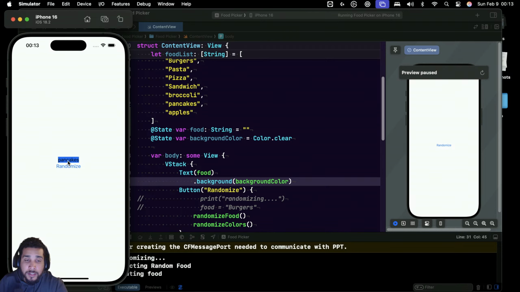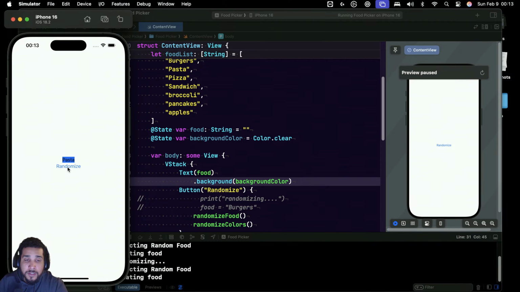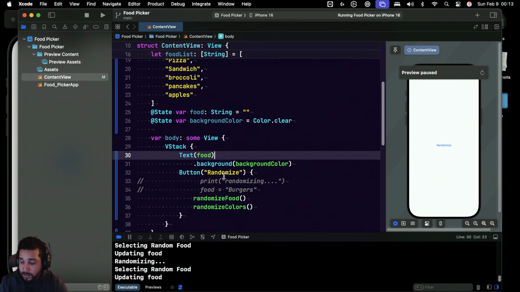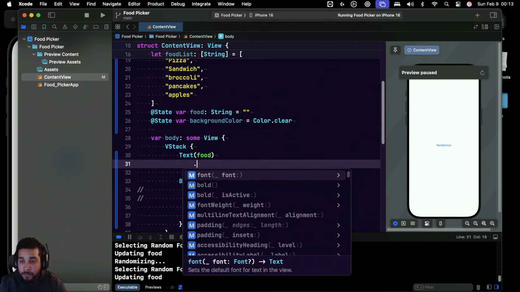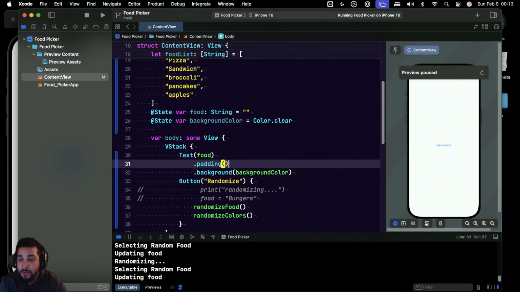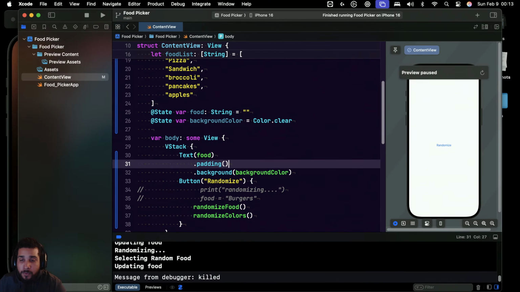Watch. So we randomize, and now I got blue, pancakes, pasta, still blue. Randomize, pancakes, yellow this time. Blue sandwich, pancakes, pancake. Can we get red? There we go. Sandwich red. Look at that. And remember, ordering matters in SwiftUI. So if we wanted to give it a bigger thing, we could do padding, just like we saw before, and we could run it again.